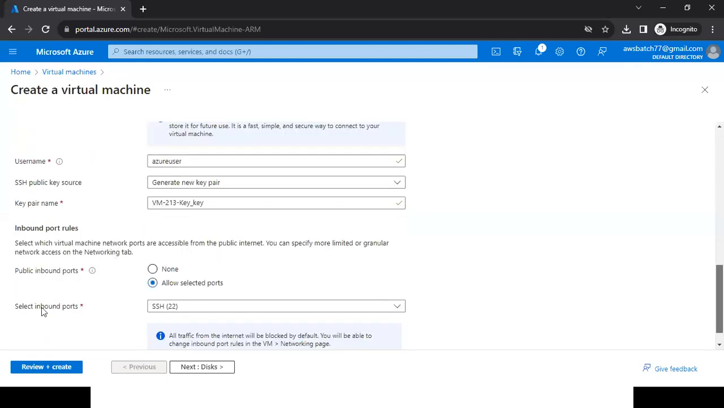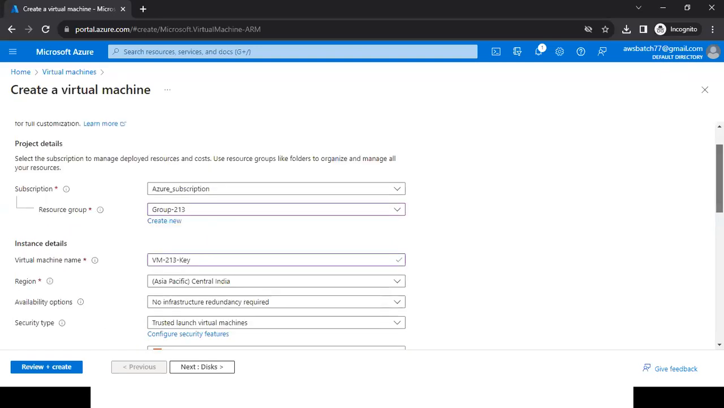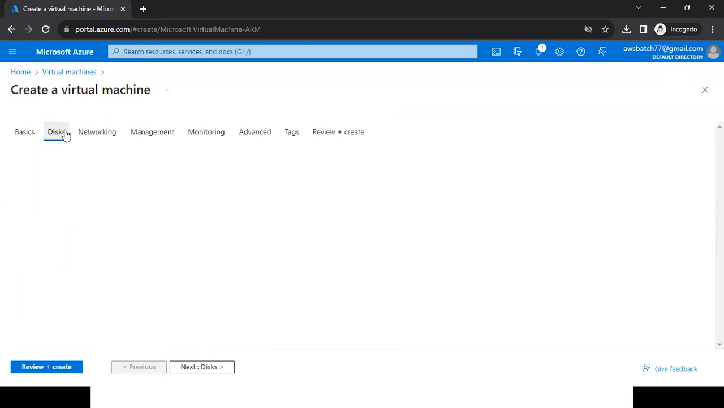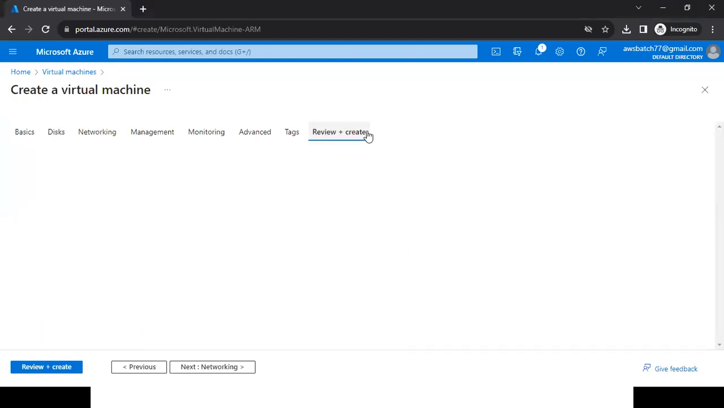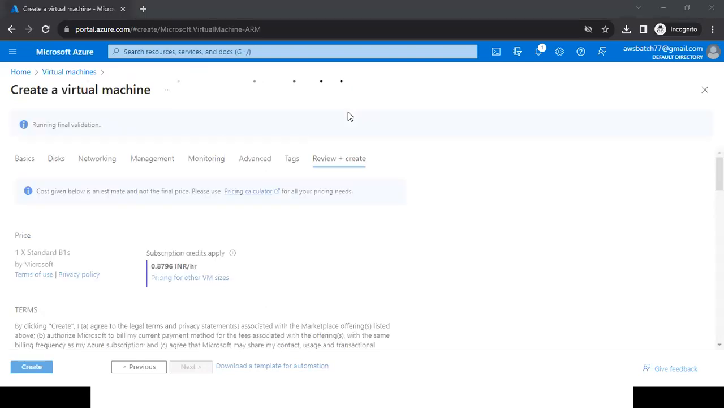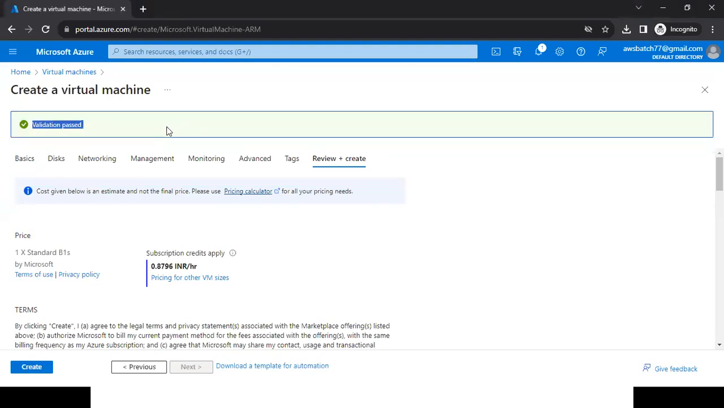Scroll down. Port number, the same port number, we need to enable SSH. Then go to disks. By default, they are giving 30 GB size, so I'll go with the 30 GB size. Now I directly click on review plus create. See here, this time I'm not getting any error message. Directly I got validation passed. This is what I told you: sometimes this happens, and not every time.